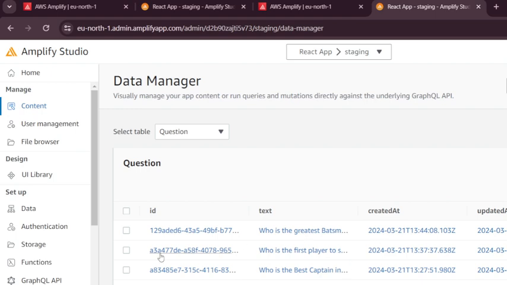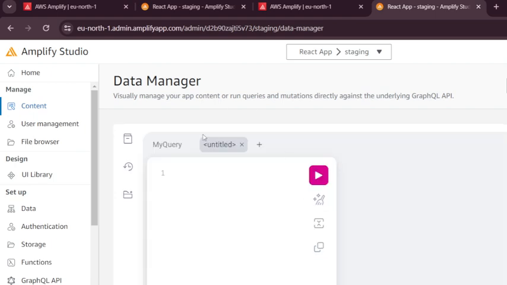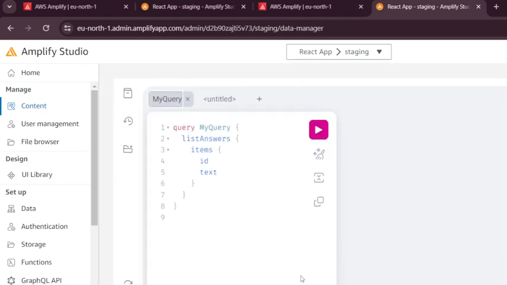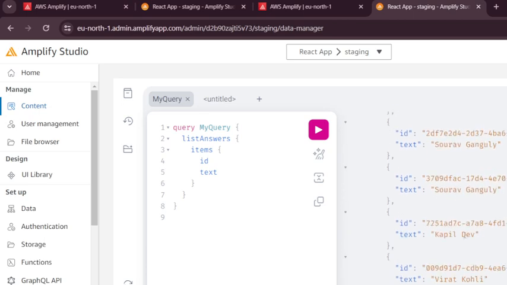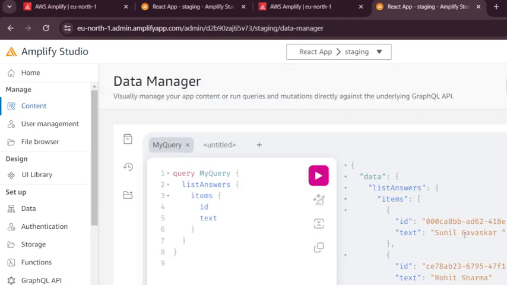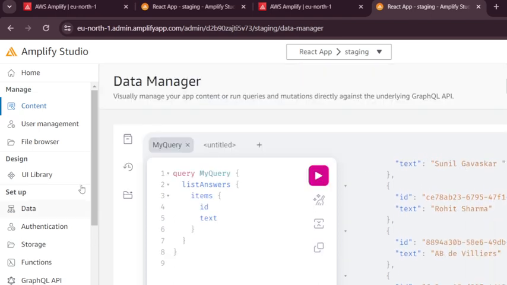As shown here, this is the GraphQL API, and here we can test it. These are our queries. Suppose we query to list the answers; it writes the code itself, and these are the answers given to all the questions we have added. In this way it is very easy for client persons to understand everything.